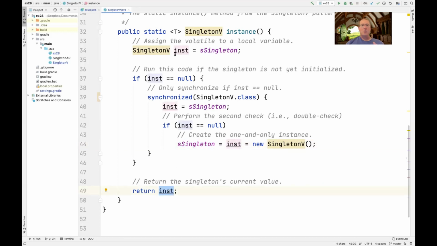So either inst was already non-null atomically when we came in here, in which case we're just returning a previously initialized value, or the first time in, it was null, and then we synchronized, so only one thread, if there were multiple threads, will be doing this initialization of the singleton. There's only one at a time doing that. So that's why it's the double check locking optimization pattern. It checks twice the first time in. So that's how you do it with volatile.